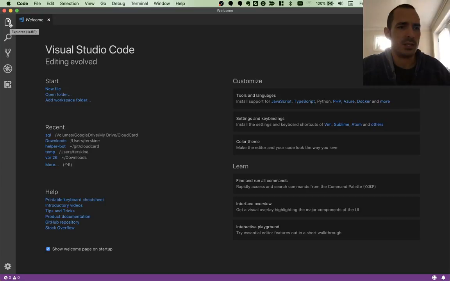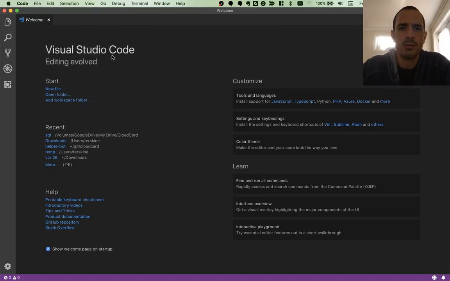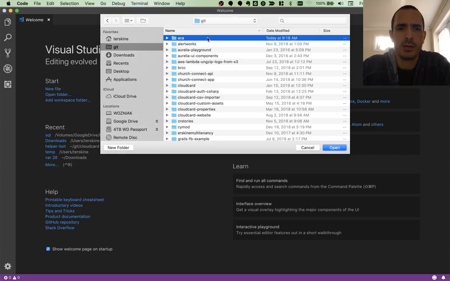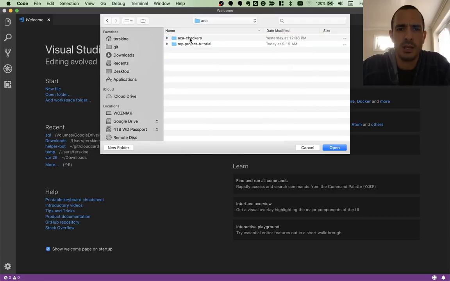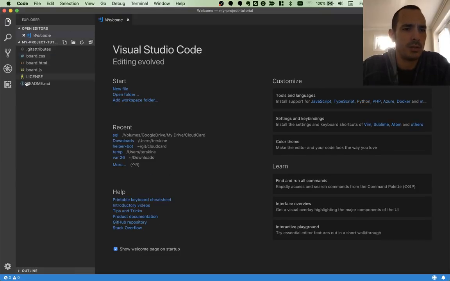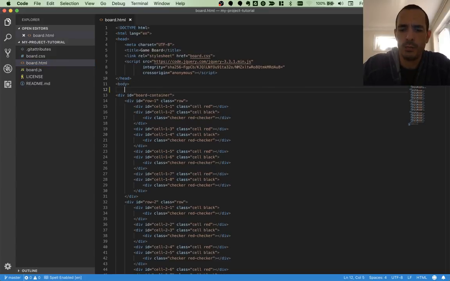Okay, with that said, let's go ahead and open up that folder. And remember, you've got to remember where you put your folder. I put mine under Git ACA My Project Tutorial, and I'll open the whole folder so I can see all of the files in it. Here are the files that are in the folder, and I'm going to make a change to one of them. Maybe on my board, I need a big old H1 tag.